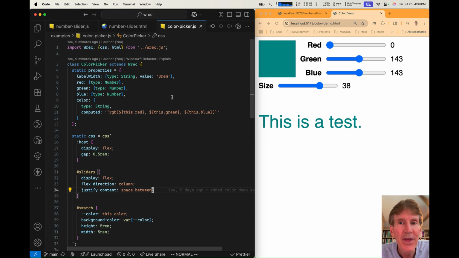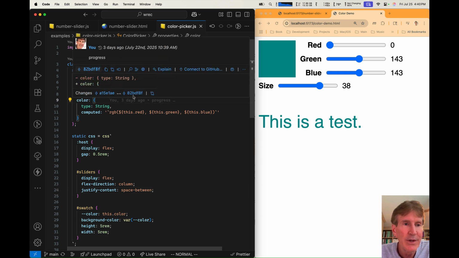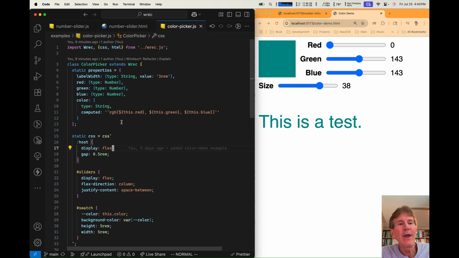So there's a label width that defaults to 3 rem. Well, that's a good width for my red, green, and blue labels. Then I have the value of red, which right now is set at 0, and green, which is 143 right now, and blue is the same. And then finally, we have color, which is a computed property.